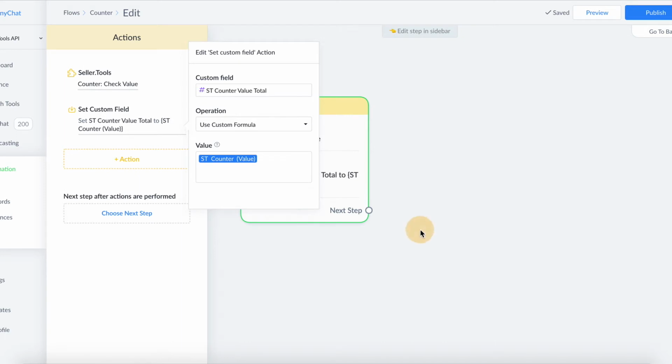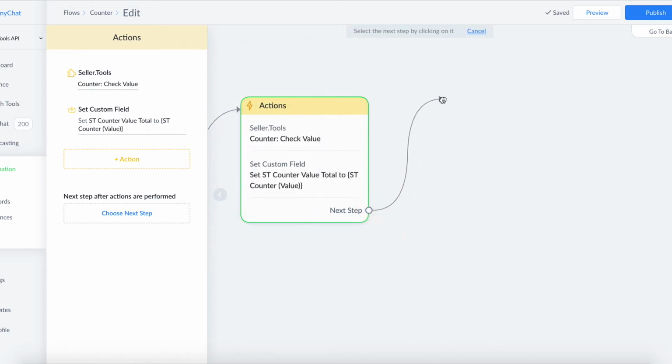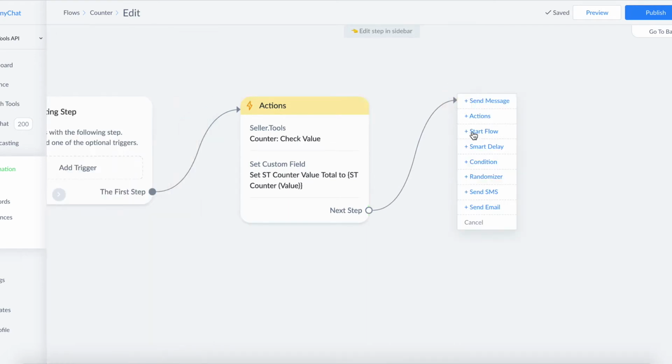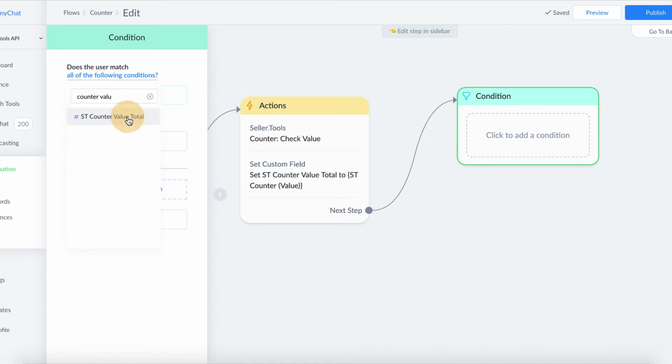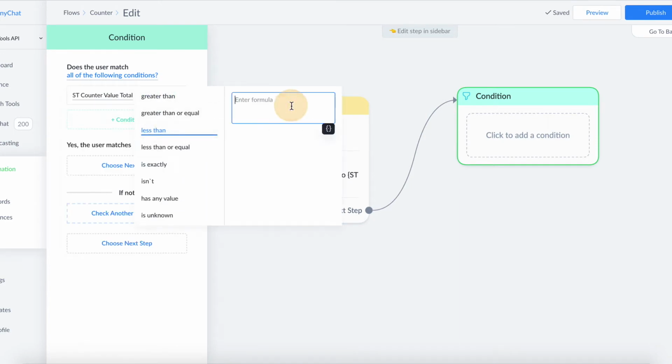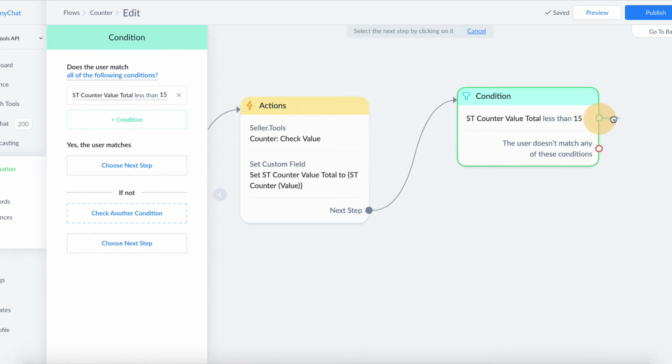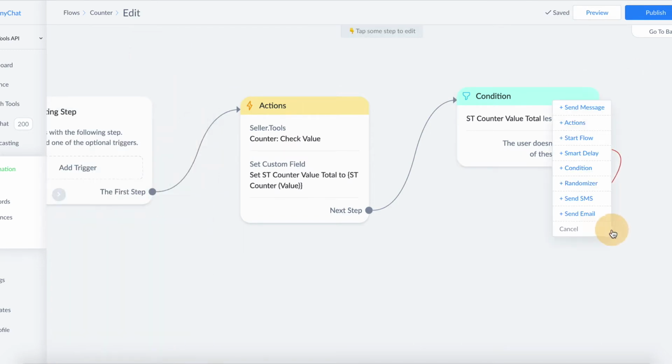So next up, we are going to create a condition step to see if the value that we just pulled from the action step here, if it matches what we want to do in our ManyChat. All we want to do is see if the counter value for the bot field is less than however many giveaways we want to give away in a given day. So say we want to give away 15 products. I'm going to say, is the counter value less than 15? If yes, I'm going to send the user into my flow. If not, I'm going to send them a notification saying, check back tomorrow.